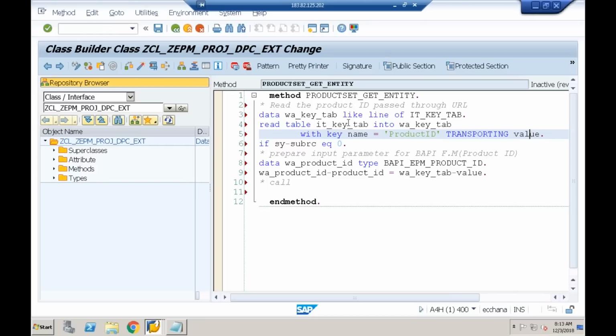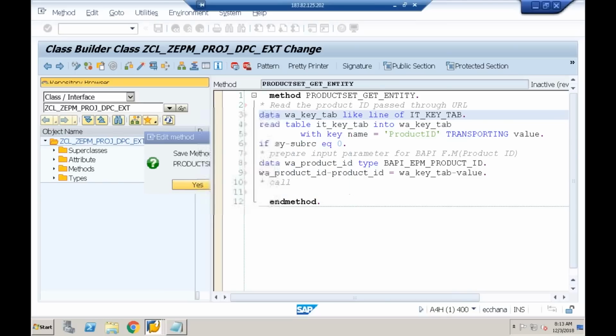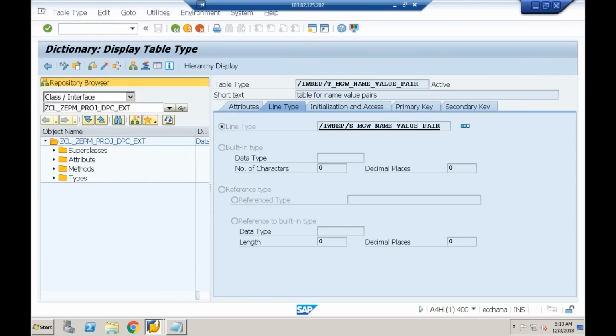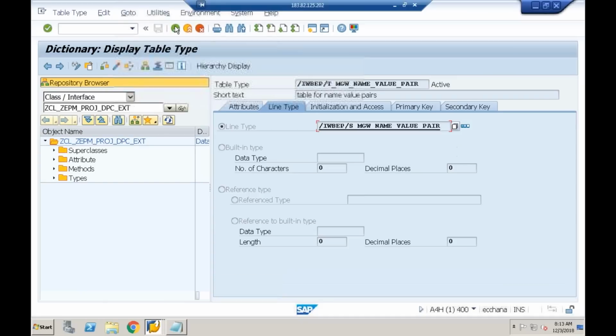Value is one of the fields in this internal table. We already observed that it_key_tab is of type table type. If I double click on this, it contains two fields, name and value. Out of those two fields, I'm interested to read only the value component. That's the reason I'm saying transporting value. Even if I don't use transporting, we'll get the output, but our agenda is not to achieve the output. Our agenda is how better we write the code. That's the reason I'm using transporting.